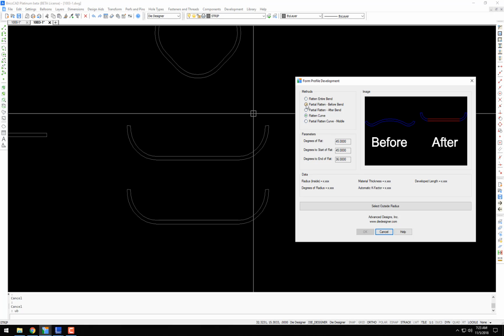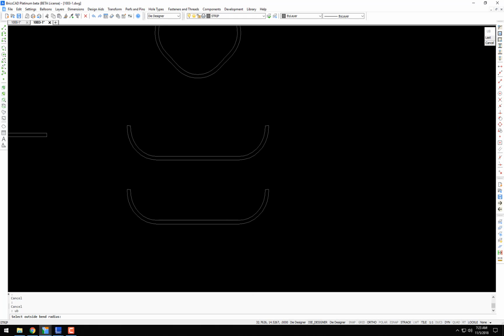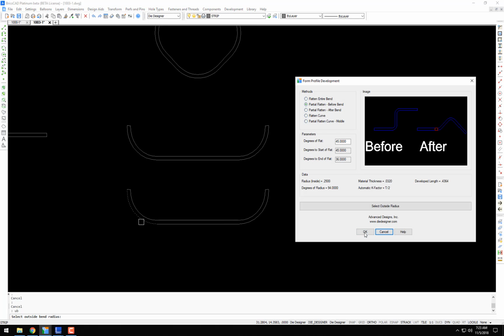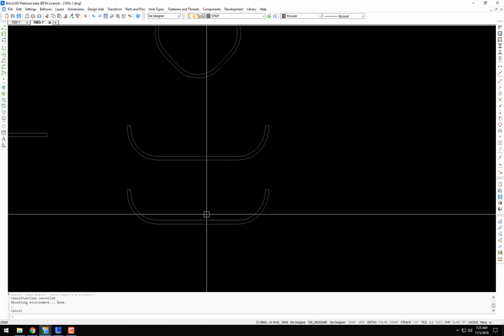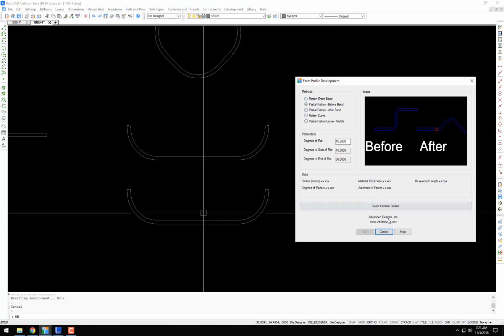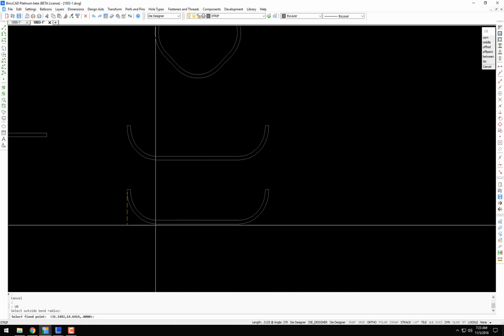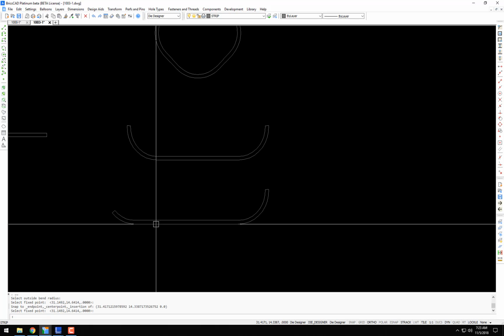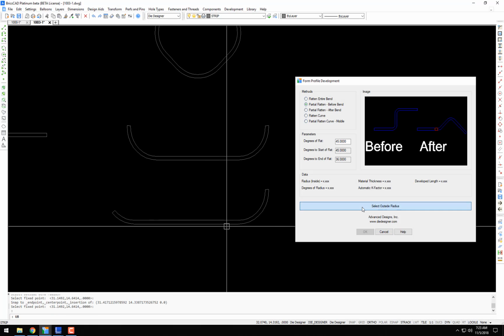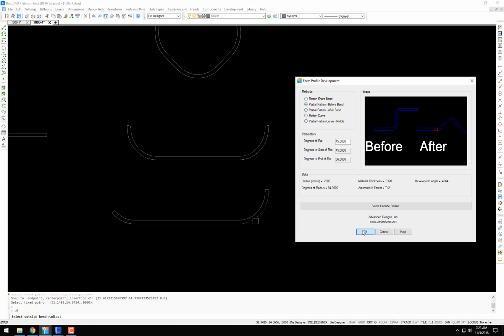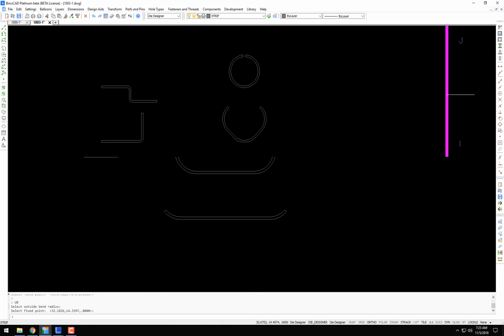We are going to go to partial flatten with the flat before the bend. Select the outside radius. Click OK. Oh, you know what? I did set that at 45. I didn't know if I adjusted that or not. Select outside radius. Select OK. Change our fixed point. Let's do it for the other side now. OK. Accept our fixed point.